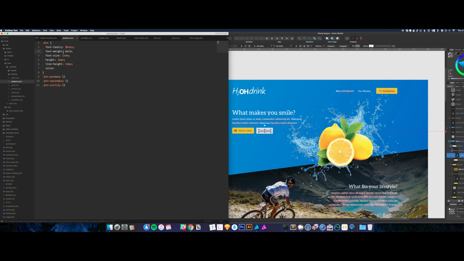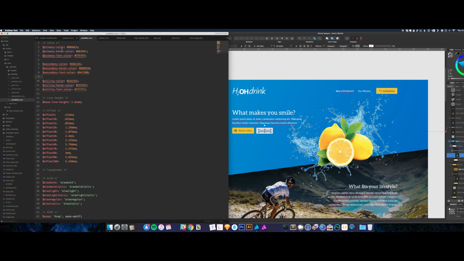So then we won't actually make our color on the button. We'll do that on each button class. So this will be primary font color, secondary, and utility font color. Background color will be different for each one, so we'll do background color of primary color. What did I call it? Color? Variables. Yeah.